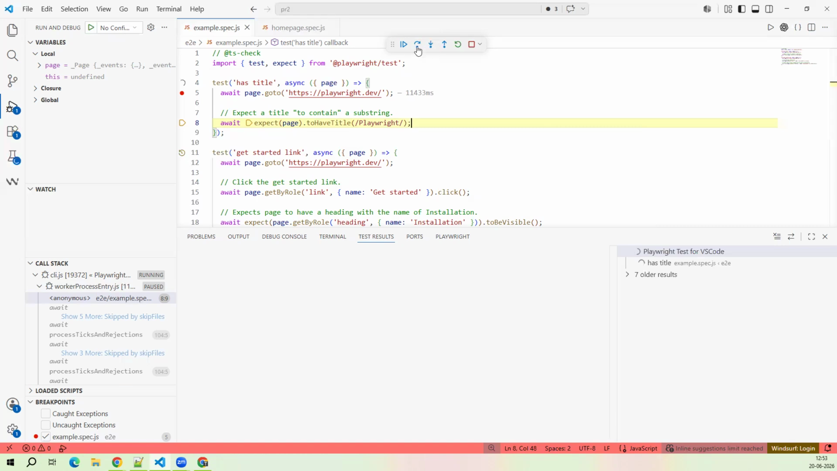Now just try to understand this one. Step over is line by line executing. The step out means it will come out of that, right? And this is like a restart. This is the stop. Restart we don't use. This is the stop.